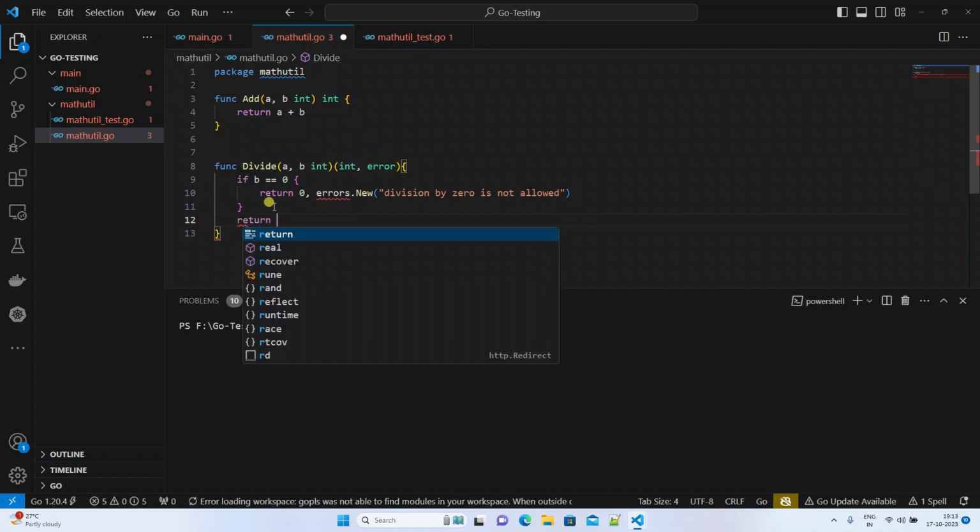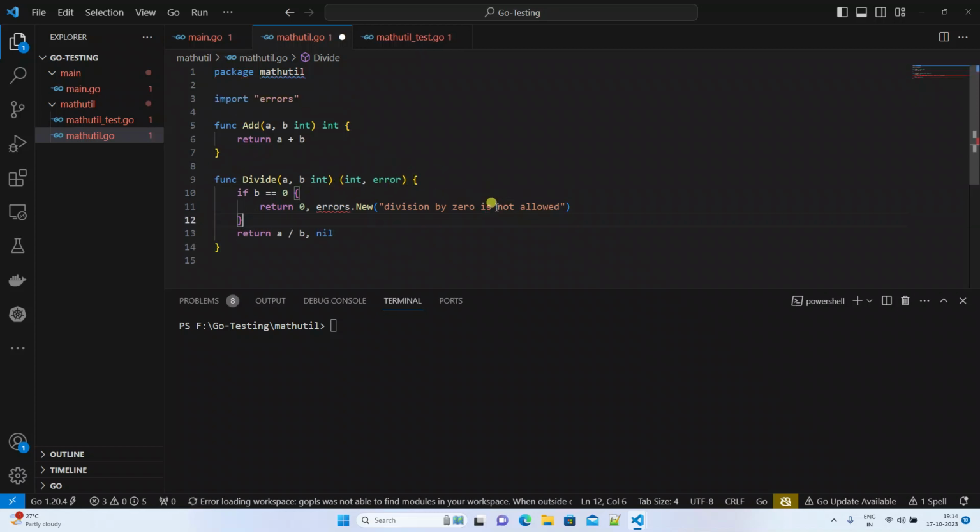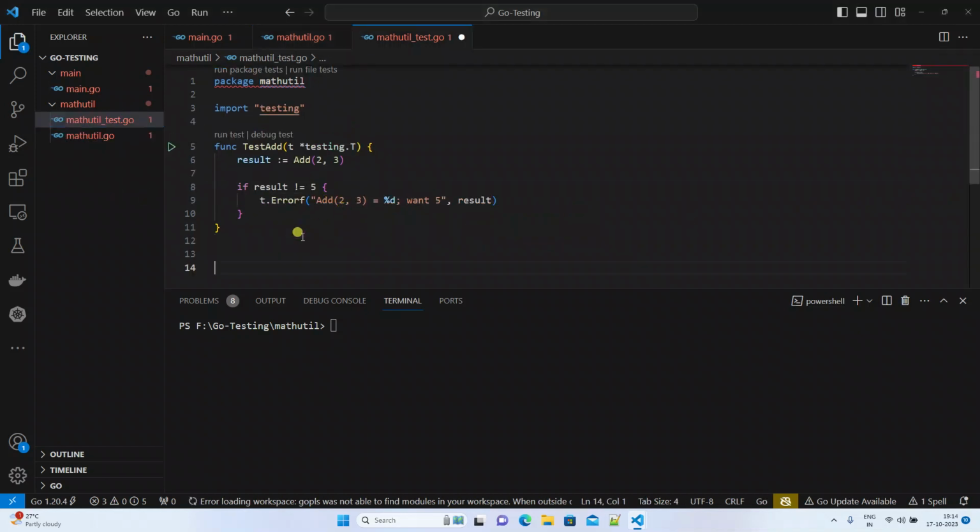Otherwise, what we can do is return a by b, comma nil. Nil is the error. That's it. Okay, perfect. So this is the function we already wrote, and yeah, we can write the test case for this, right?